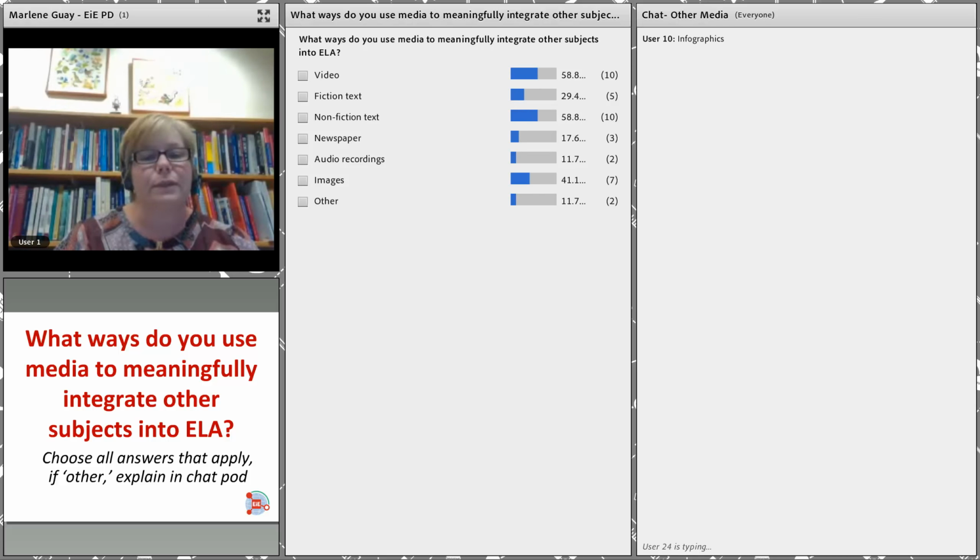Infographics, that's a really great way of being able to incorporate that media where children are feeling very comfortable and confident. And it looks like we have a few other people who are typing, and we're going to give them just a second to be able to do that.